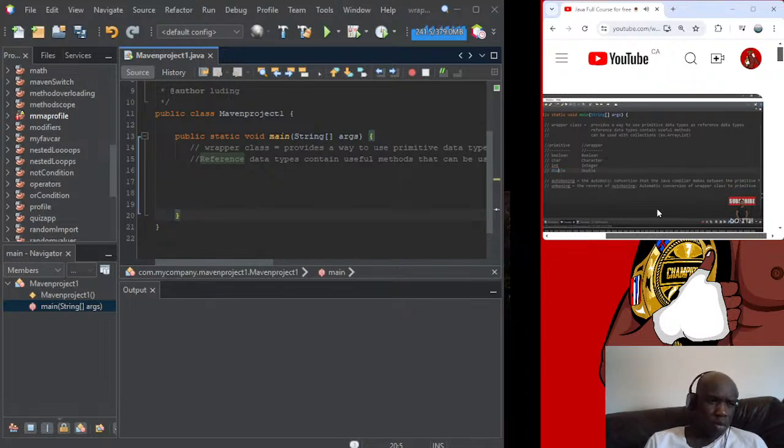So notice that strings are not within this list of primitive data types. That's because strings are already reference data types. Now, reference data types have some advantages and disadvantages. A few advantages, for one, would include that they may contain some useful methods. For example, take the last video on string methods. The string class contains some useful methods, and strings are an example of a reference data type.